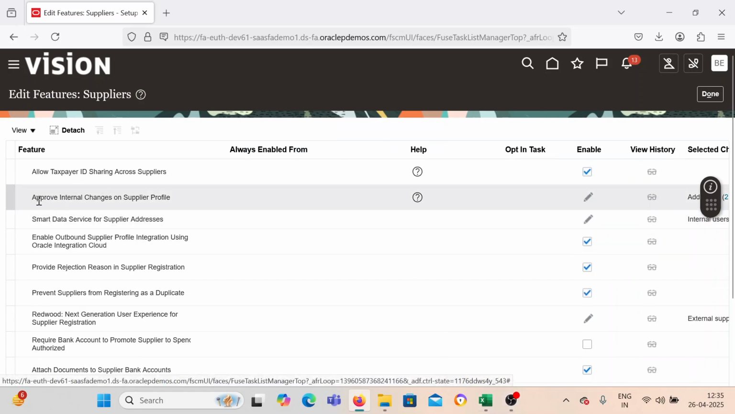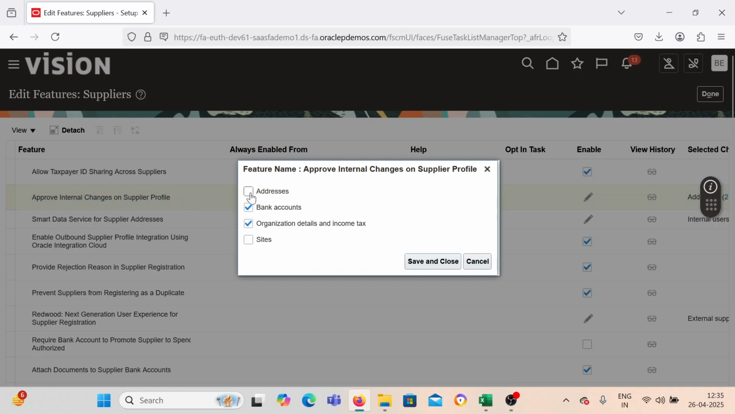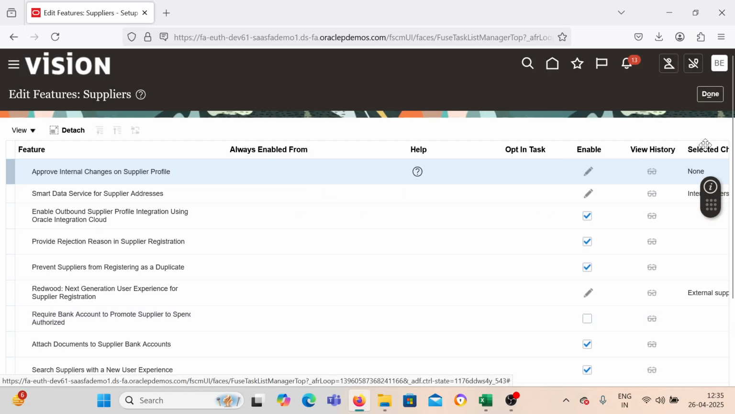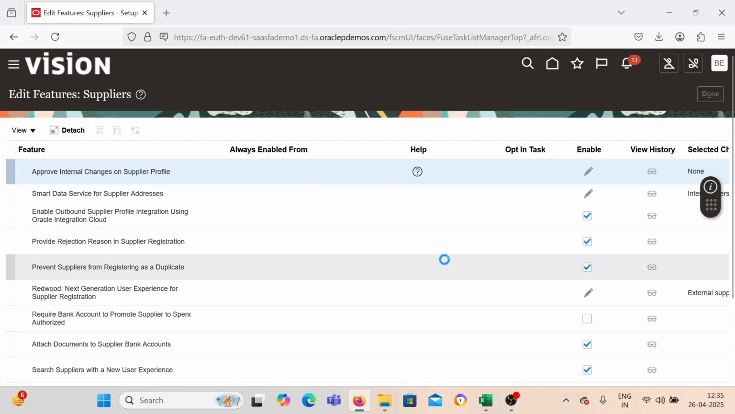So here we have approval for internet changes on supplier profile. So just click on here and disable whatever we have: address, bank account. Yeah, so address was enabled. That's the reason we are getting some issues. Save and close. Click on done. So we are good to go now to create a supplier.